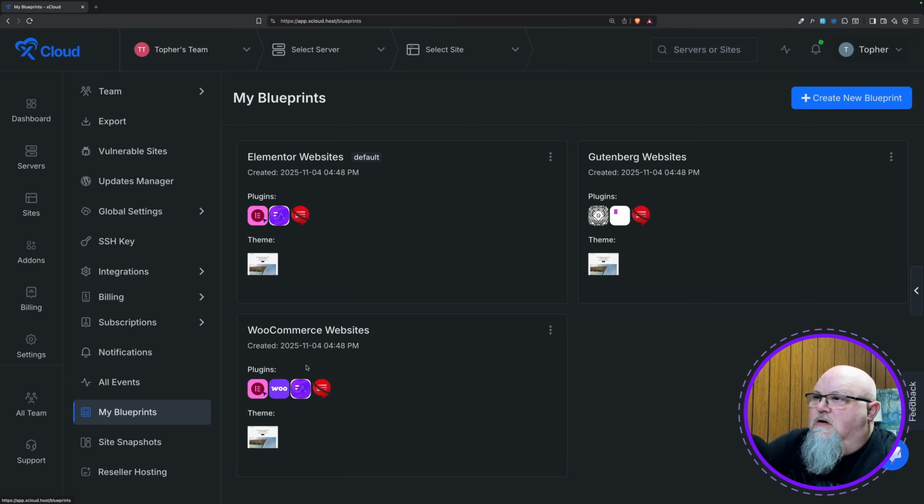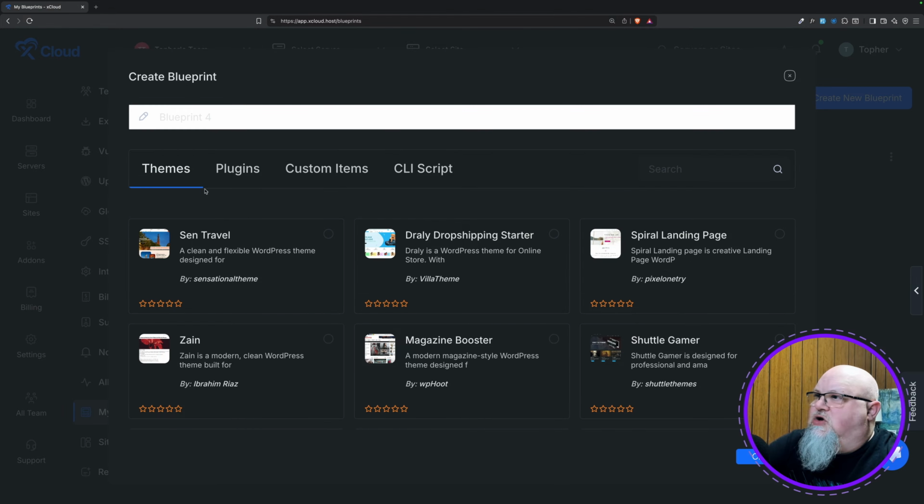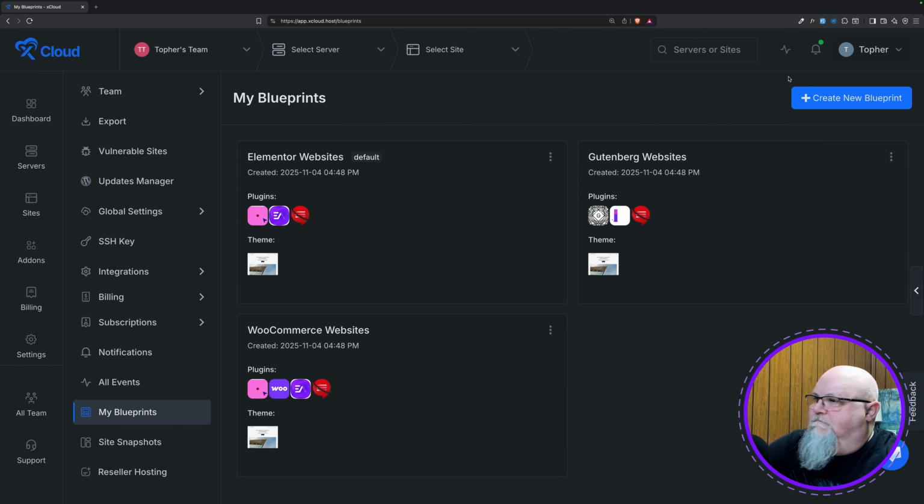Blueprints are cool. I'm set up for WordPress, and so I can create a blueprint to say, when I make a new site, I want it to have this theme, these plugins, etc. These three came with xCloud, which is slick, but you can easily make your own. Just click this button right here. You choose a theme, plugin, custom items, CLI script, etc.